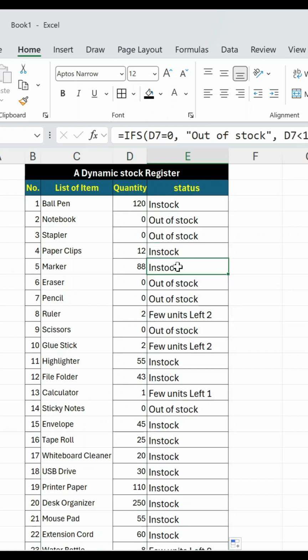Now we can see the status. If it is 0, we are out of stock. If it is below 10, we have few units left. If it is above 11 or 10, then we have goods in stock. But you can see that it's not changing colors just like we saw before. How do you do this?